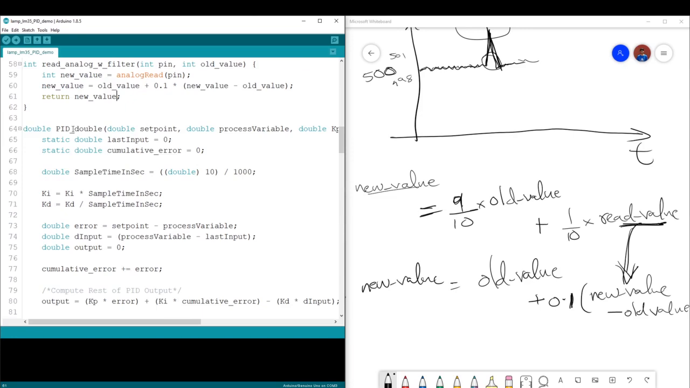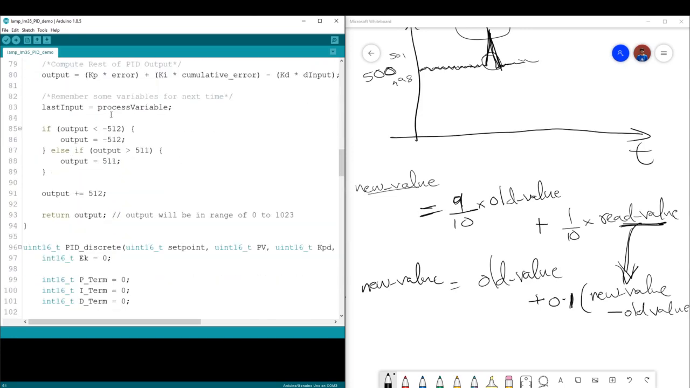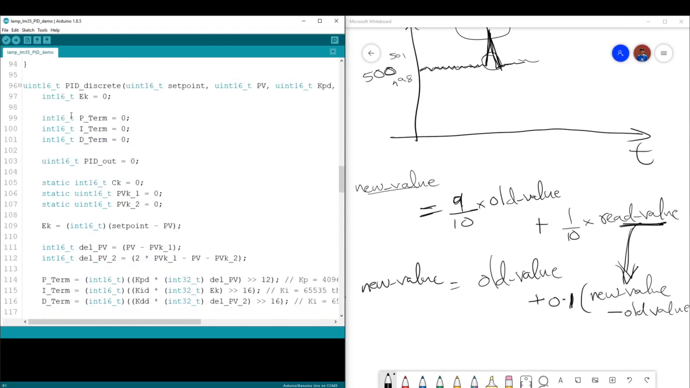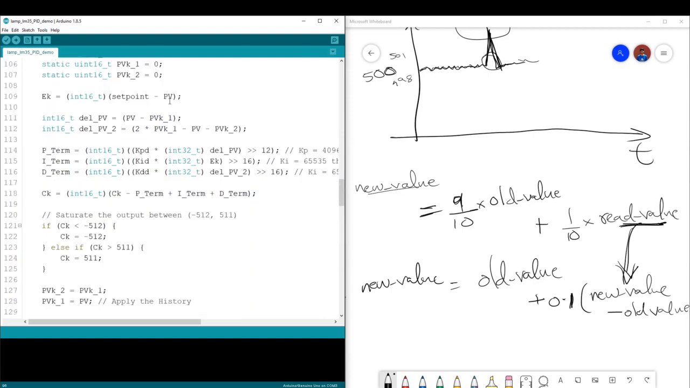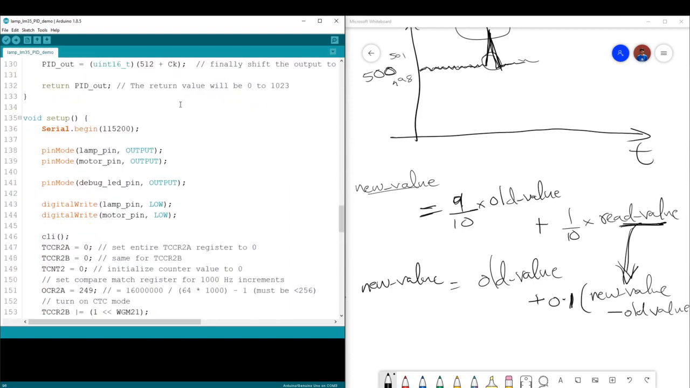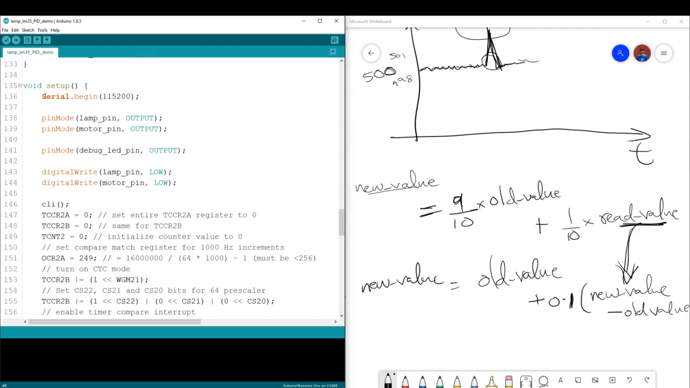Next, I have my double PID function. This is not actually used, it's just there for testing. After this, I have the discrete PID function, which I explained earlier. Now I have the setup of my function. I initialize serial, then I define all my pins as input or output, and then initially I am keeping my lamp off and the fan is also off. The motor actually stands for the fan, the cooling fan which we have in our hardware.